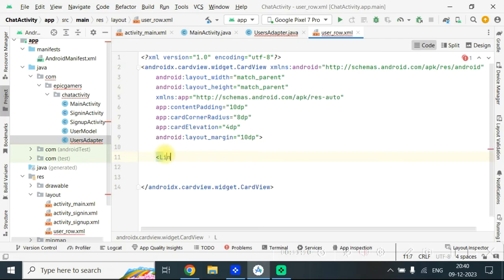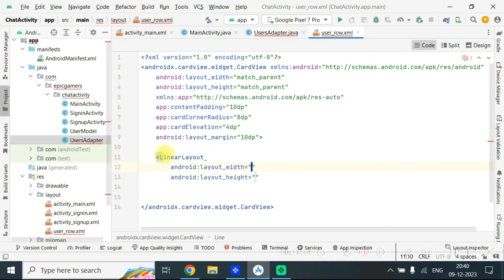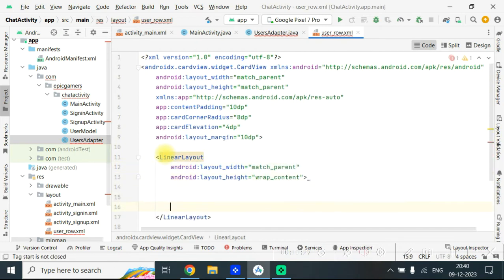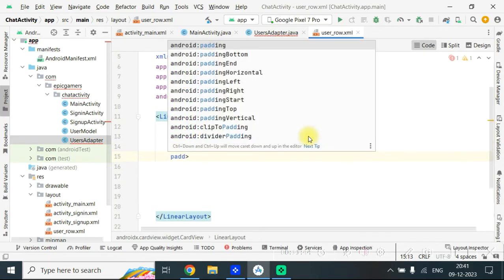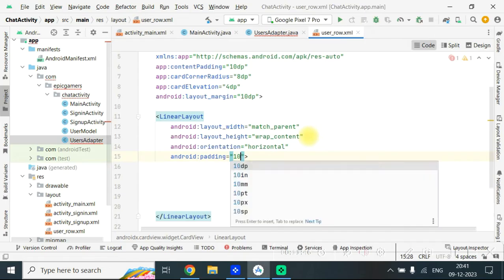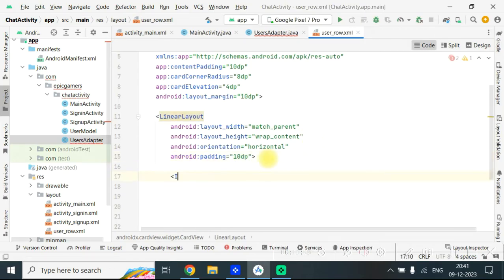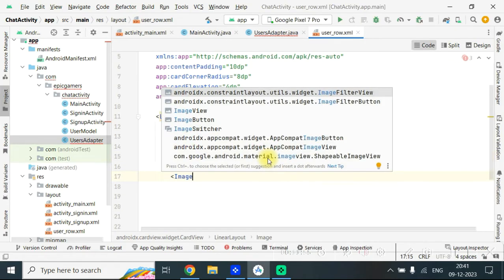Now inside the card view, we define a linear layout. Width is match parent and height is wrap content. And the linear layout orientation will be horizontal. And for the linear layout, we define the right padding equal to 10dp. Inside the linear layout, let's define an image view.